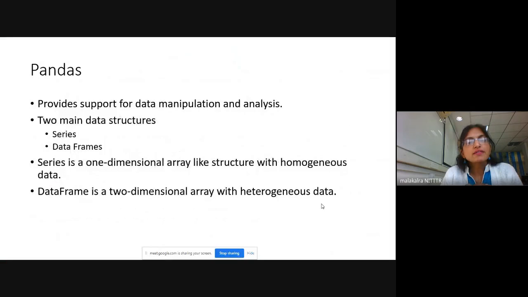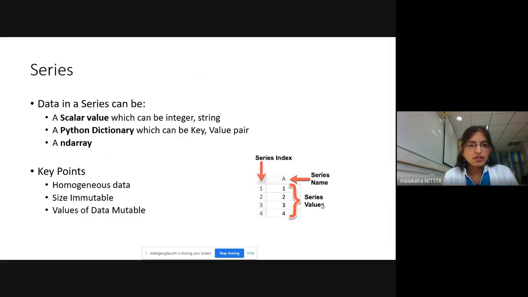So pandas provides support for data manipulation and analysis. It has two main data structures, series and data frames. Series is a one-dimensional array-like structure with homogeneous data types, and data frame is a two-dimensional array with heterogeneous data. Here I have demonstrated how a series will look. So basically a series is just like a column in an Excel sheet.